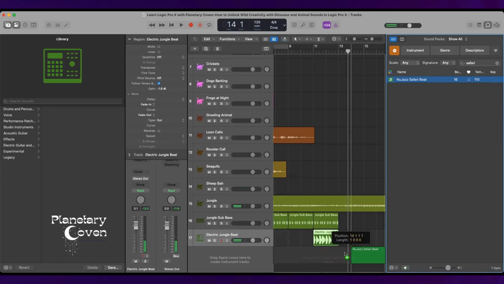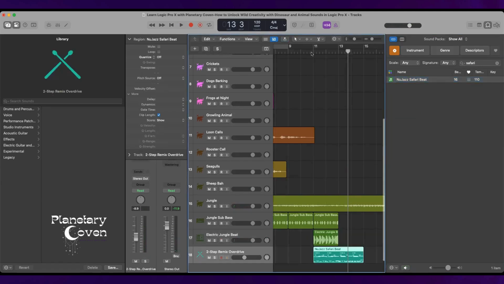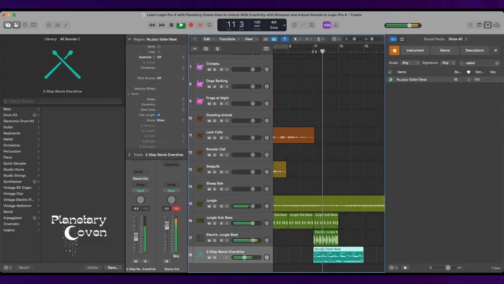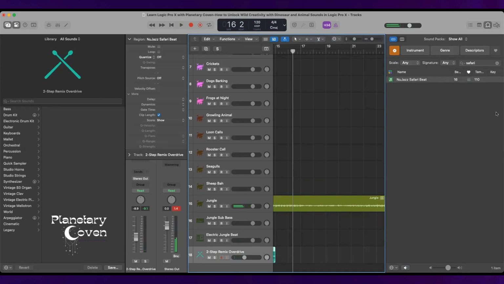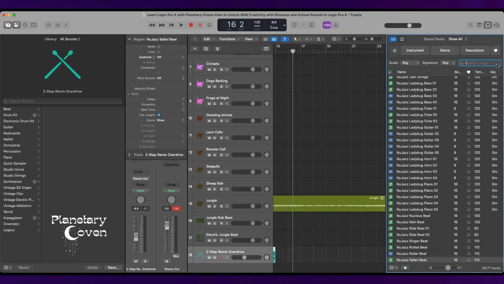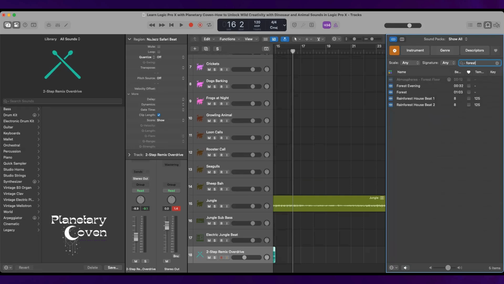Why not? That's kind of fun. All right, then we have Safari. That's all we have there, but we've put it in. What about, oh, Ladybug. I didn't even think about Ladybug, but that could be one. It's not technically an animal sound, but it still has animal in the name. Let's do Forest. Ooh, Forest Evening. Let's hear.